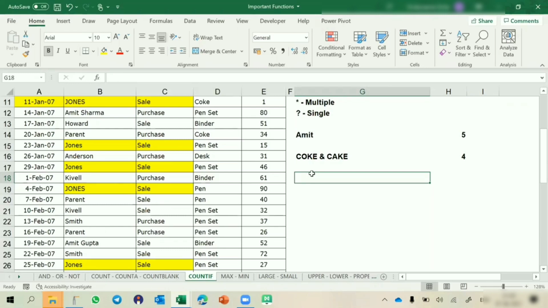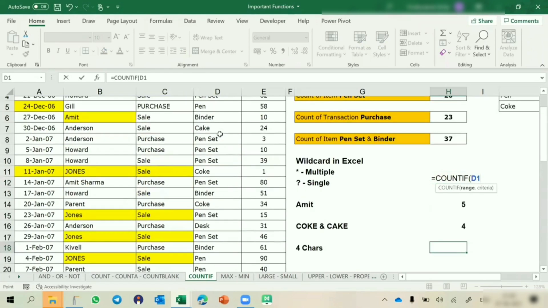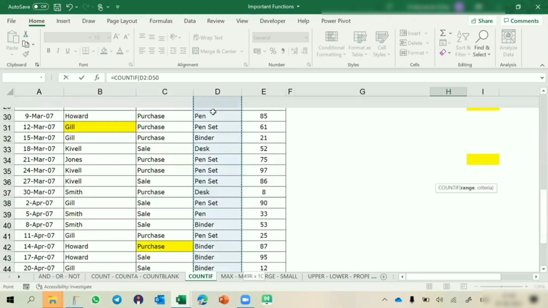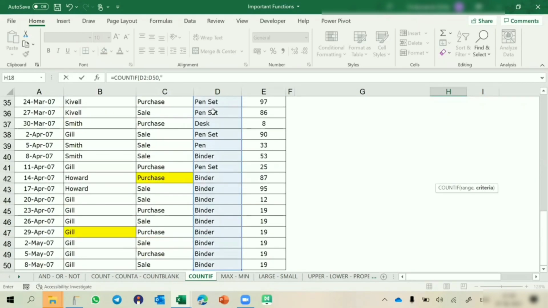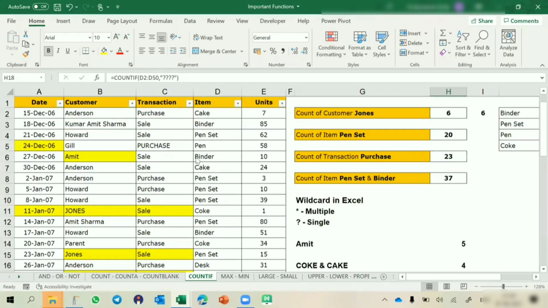So what is the formula? 4 characters. So equals to COUNTIF, range is this one. I'm not taking the header because the header is also 4 characters. I'm only taking the data. Now 4 question marks. 1, 2, 3, 4. So these are 4 characters. Done. So this is showing 7. Total 7 is there. Let us check.